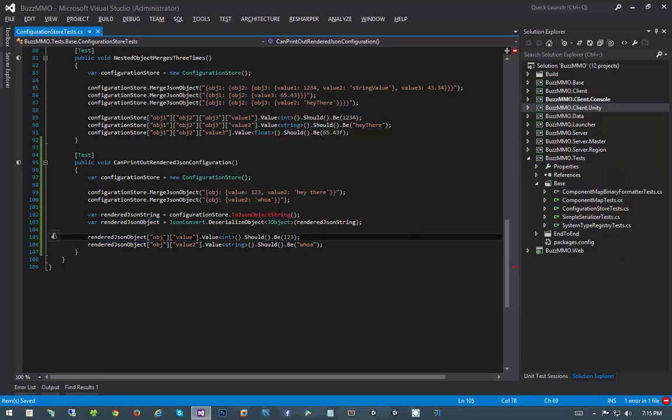Like I said, all it does is it performs some merging. It then turns it into a JSON string. Then it reparses that rendered JSON string, and that's important. Again, this makes it possible to not have to worry about the exact format that the configuration store is going to return it, as long as it returns valid JSON.